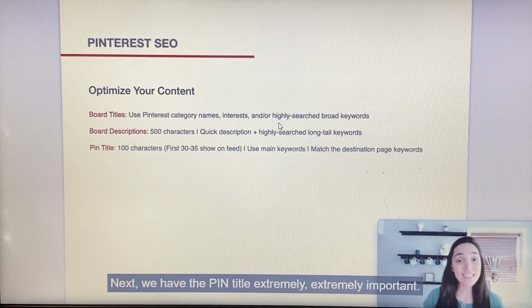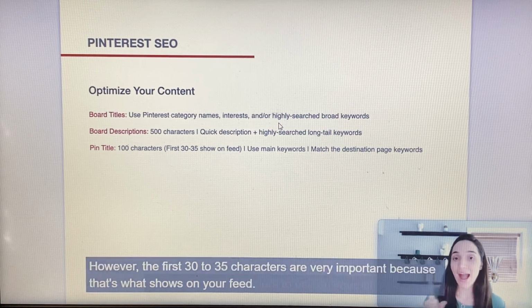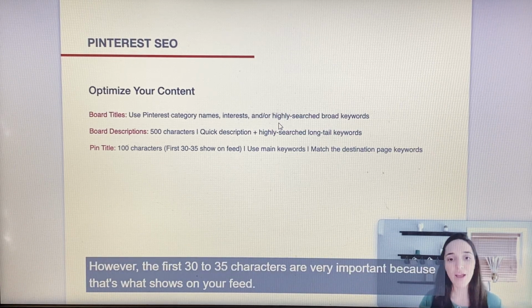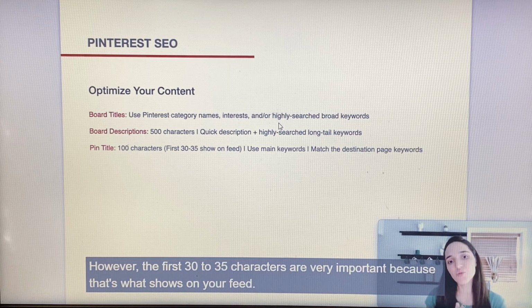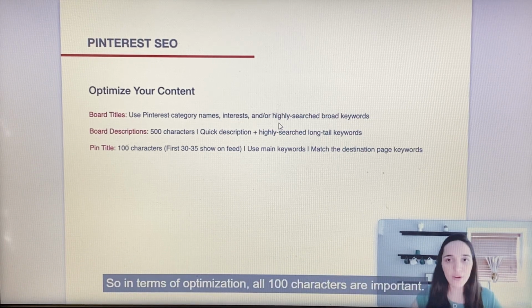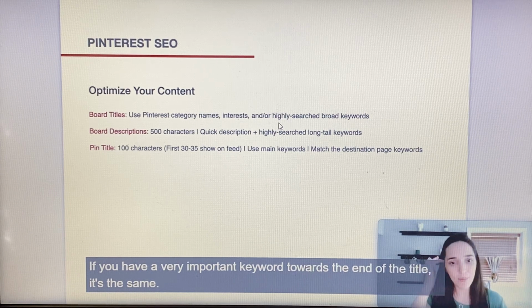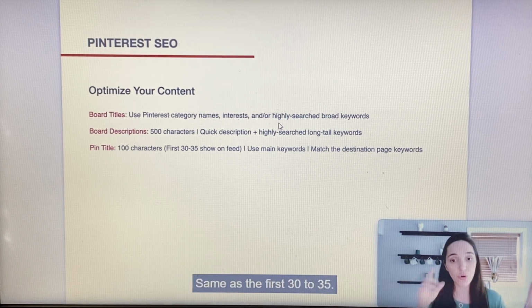Next, we have pin title. Extremely, extremely important. You have 100 characters to use on your title. However, the first 30 to 35 characters are very important because that's what shows on your feed. In terms of optimization, all 100 characters are important. If you have very important keywords towards the end of your title, it's the same. It's going to help you optimize the same as the first 30 to 35.